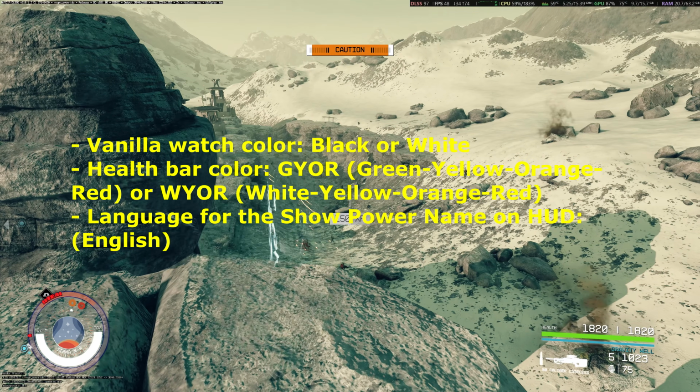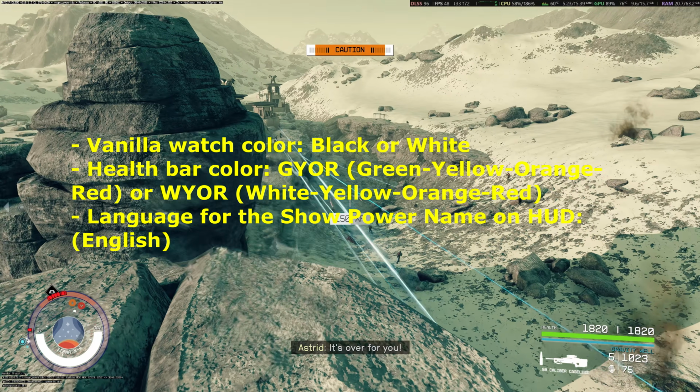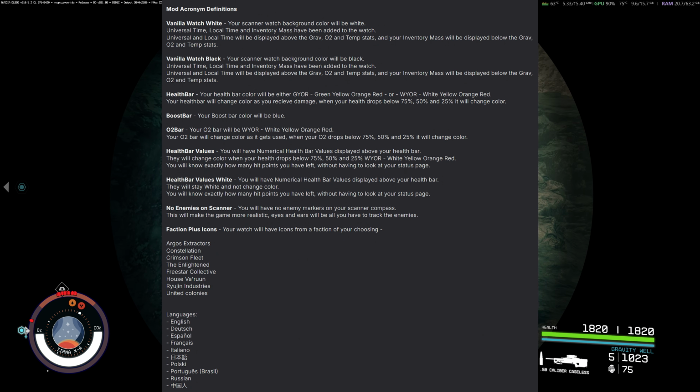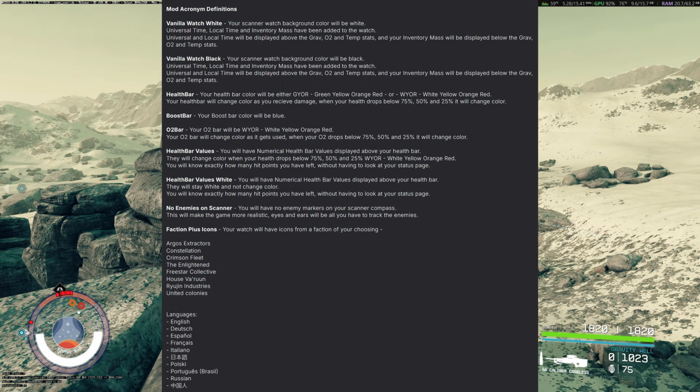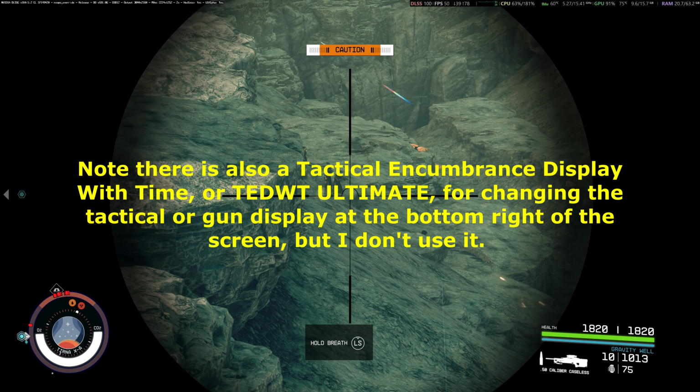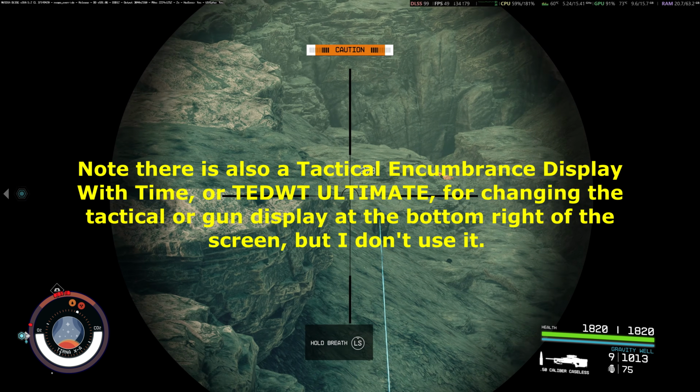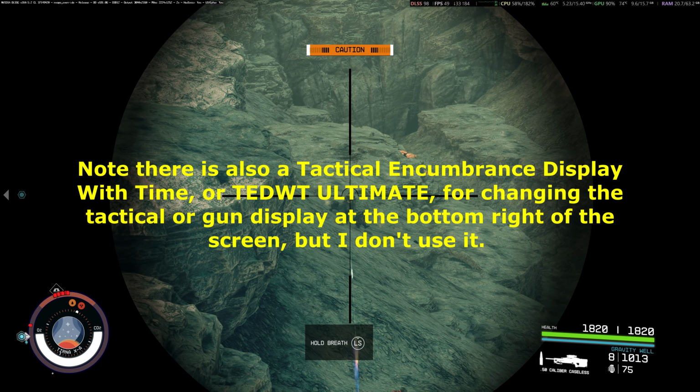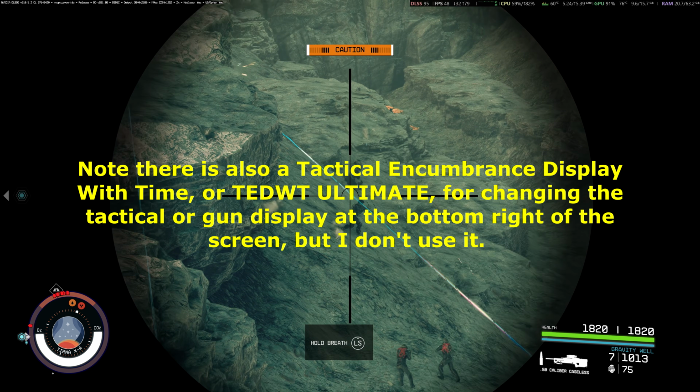And language for the show power name on HUD. I choose English. The mod description has more details. You can also choose to show or hide enemies on the watch, choose a custom faction logo, and choose a language. Note there is also a tactical encumbrance display with time, or TED-WT Ultimate, for changing the tactical or gun display at the bottom right of the screen, but I don't use it.